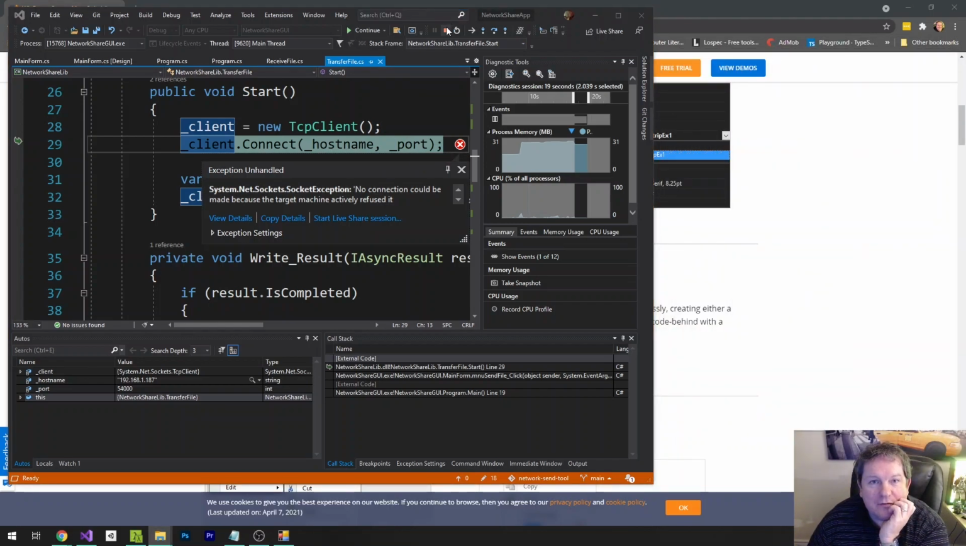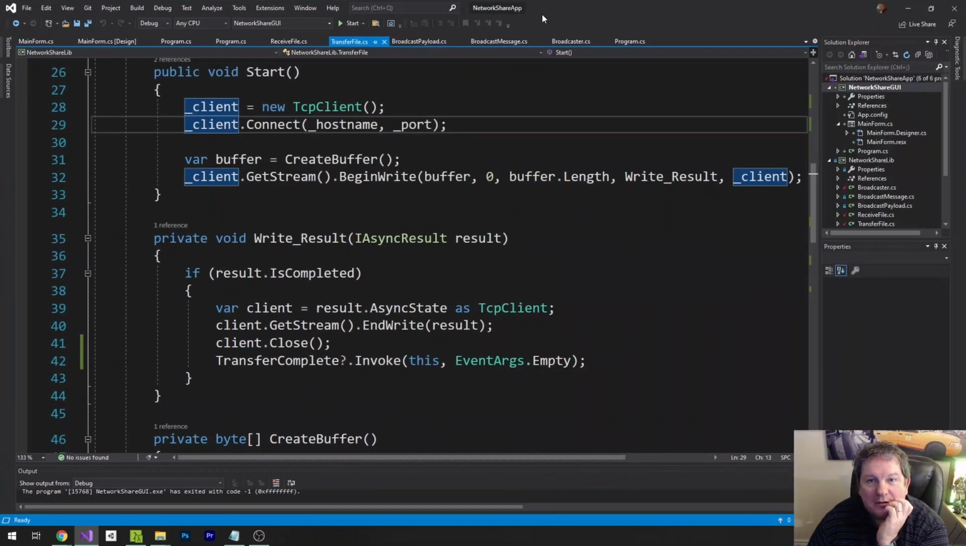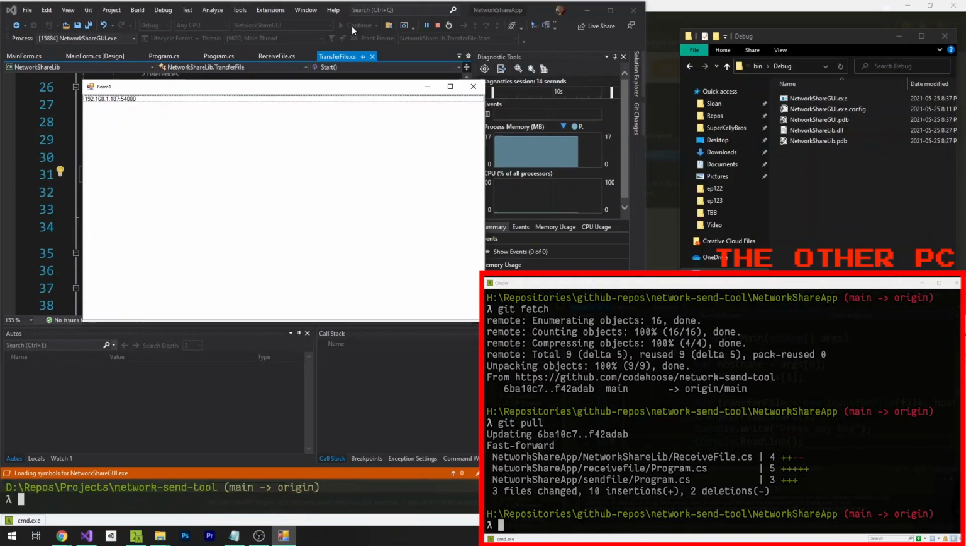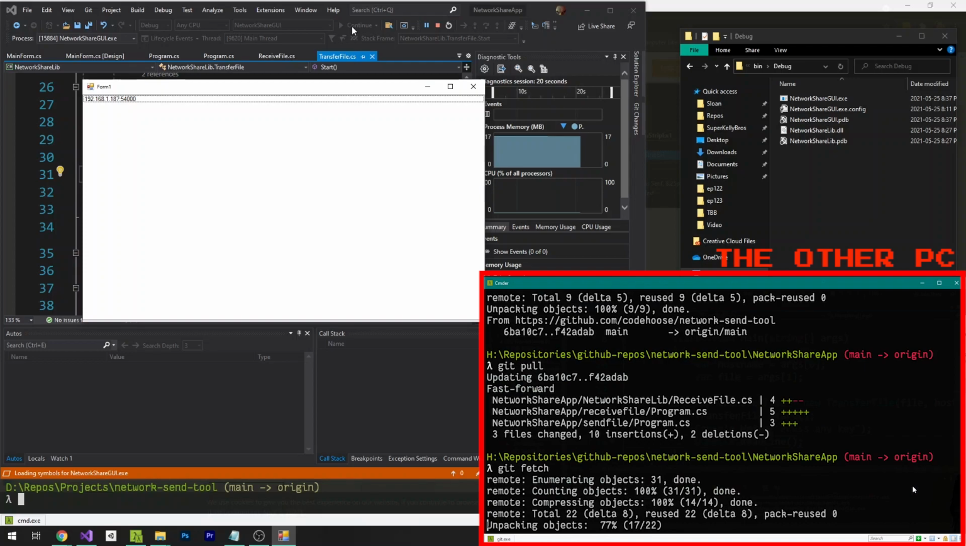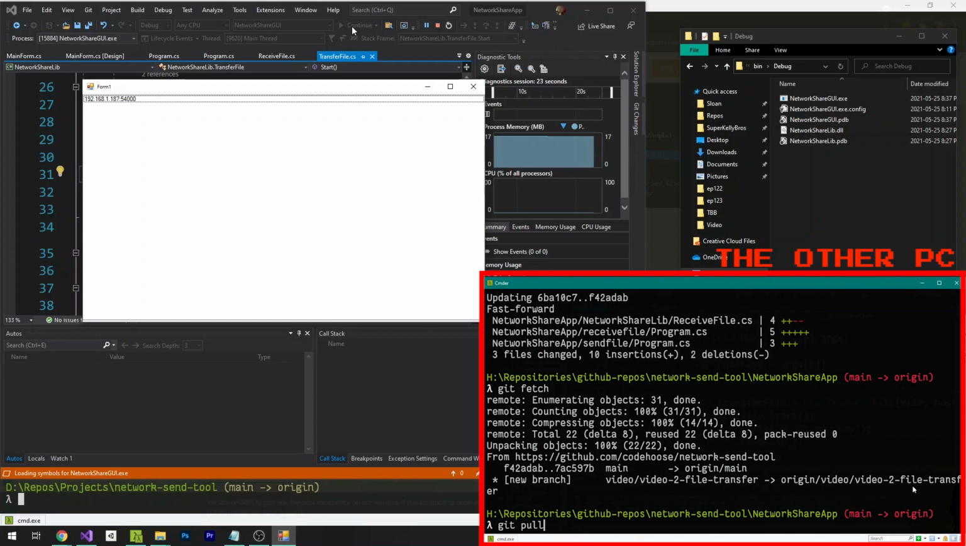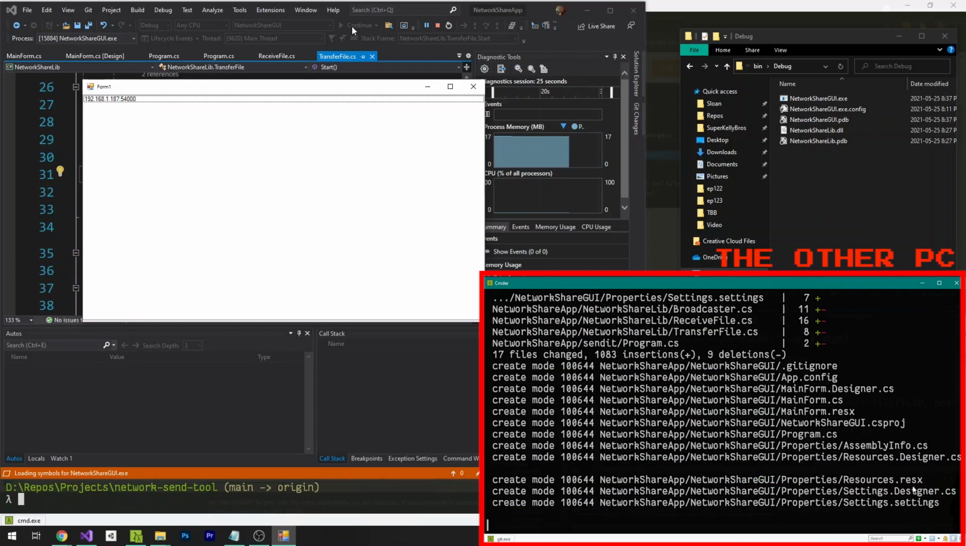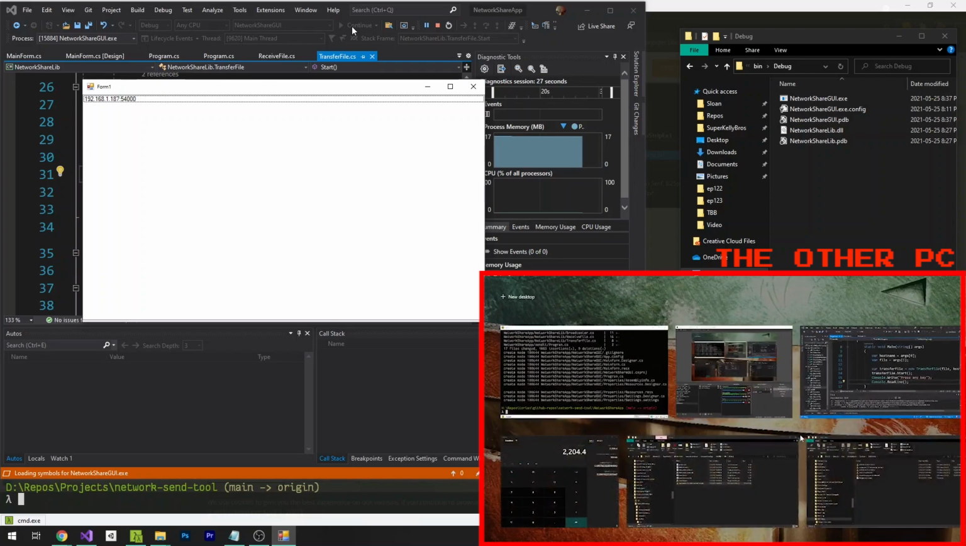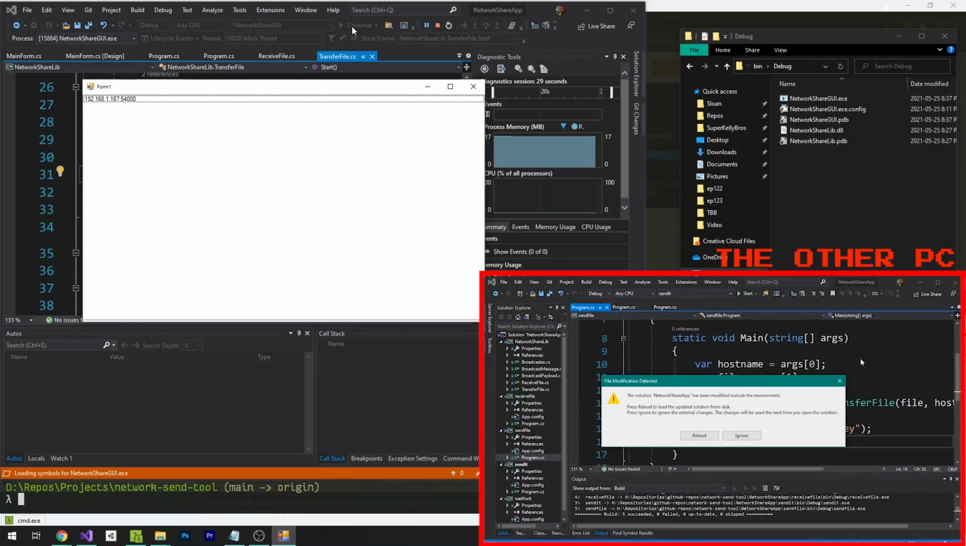So what we're going to do now is what I did before, which is I'm going to use GitHub to transfer this across to my other machine. I'm going to then compile it on that machine and then run it there and then do the transfer. Let's see how this works out. So I'm going to do my git fetch and git pull, and that's going to grab all those things there.